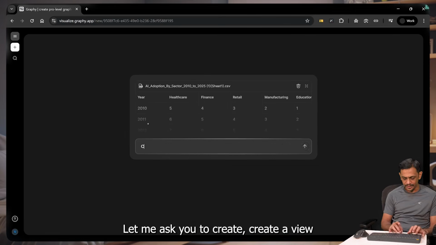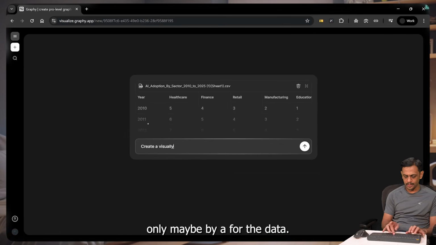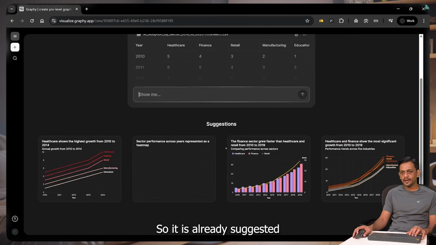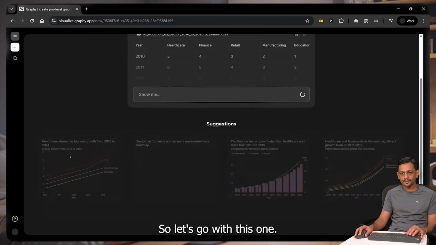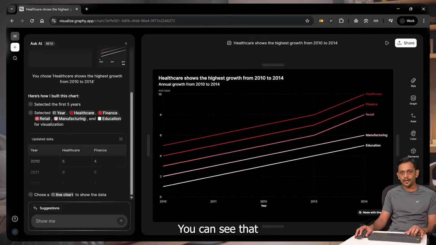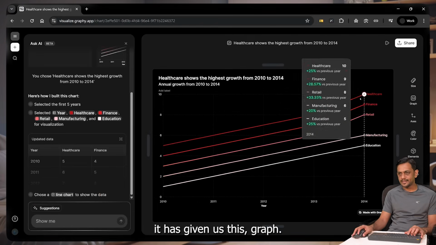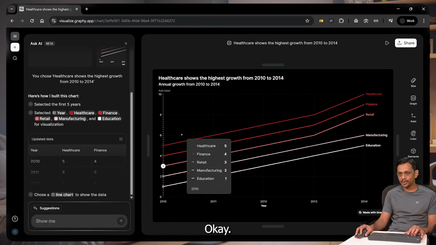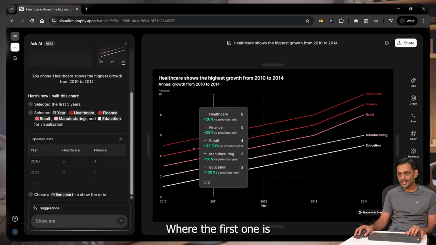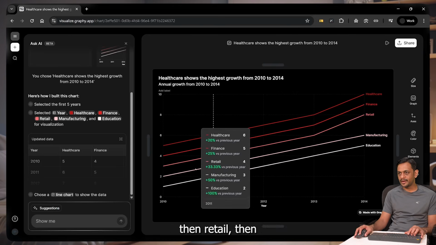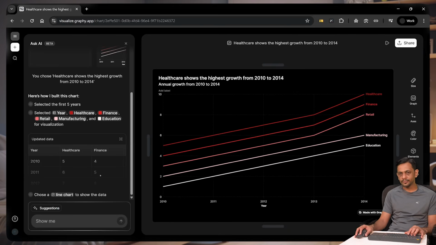Let me ask it to create a visual for the data. Okay, let me enter. So it has already suggested us something. Okay, so let's go with this one. I'll click on this one. You can see that it has given us this graph, okay, where the first one is healthcare, the second one is finance, then retail, then manufacturing and education.